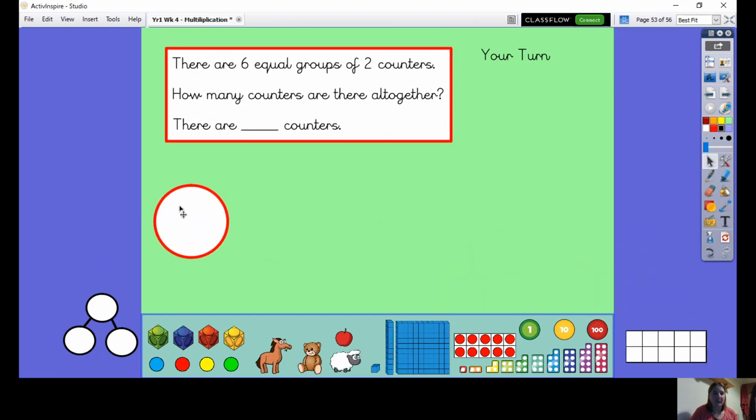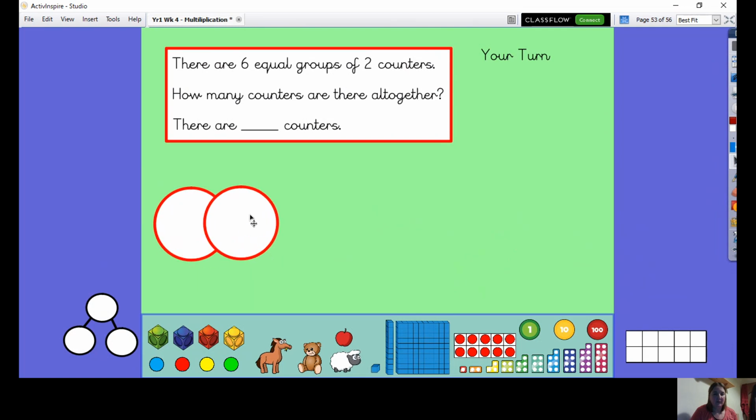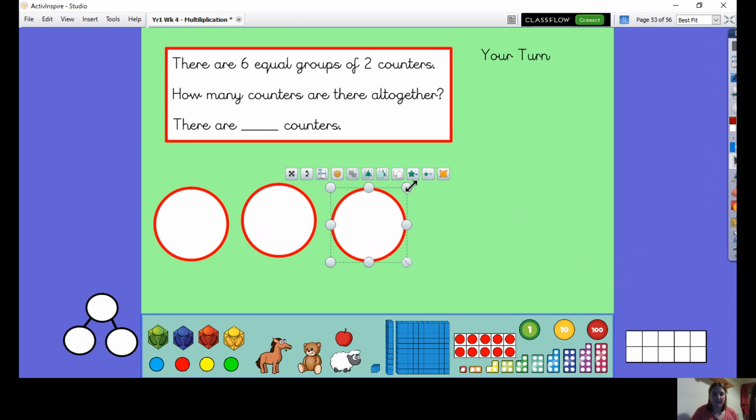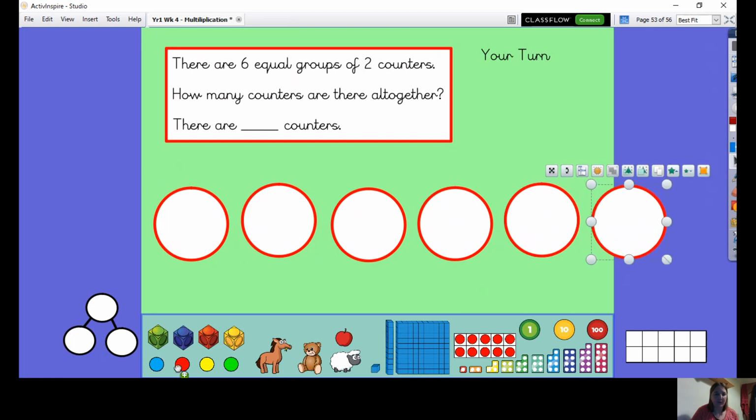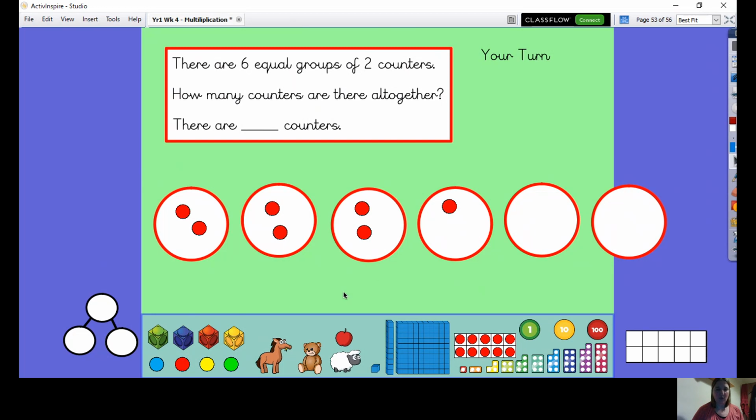Okay, so hopefully you went 1, 2, 3, 4, 5, 6, and then you put 2 in each. 1, 2, 1, 2. How many in this? So there needs to be how many in each circle? In each group there needs to be 2, because it said 6 equal groups, and equal means the same.